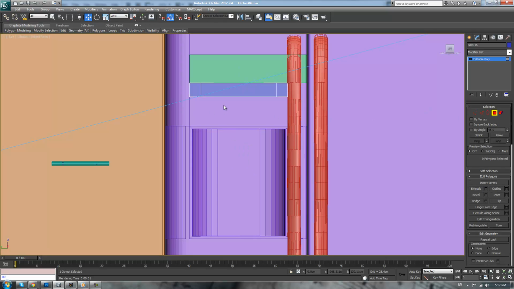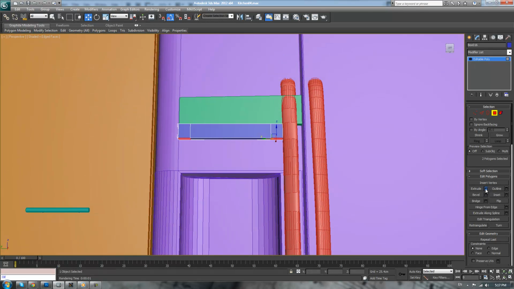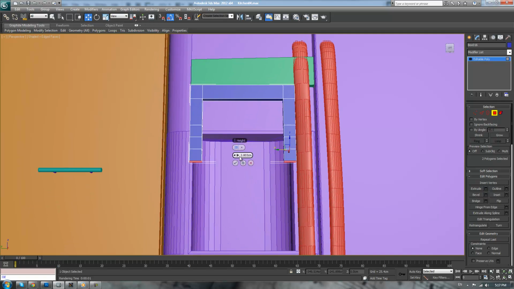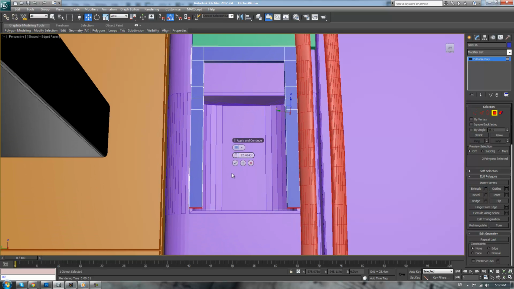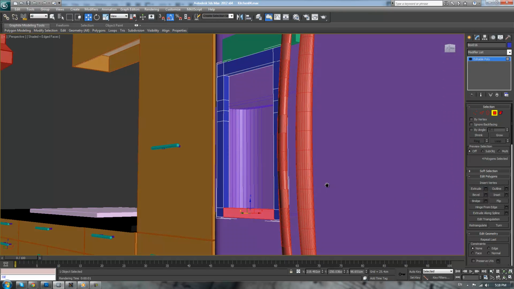Next, select these bottom 2 polygons and extrude them to about here. Apply. Only apply once though. And again. Okay. Finally bring it down to the bottom. Apply. And here. Okay. Select this polygon and bridge.